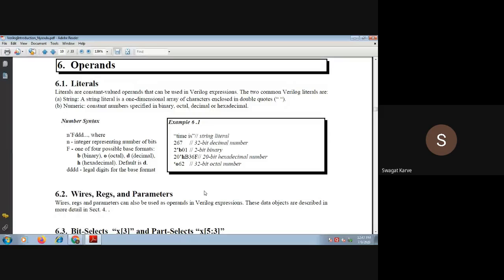Now you are clear with the difference between operators and operands. Operators means the process or the operation that you want to perform. It may be an arithmetic operation, or a logical operation, or some relational operation, such as greater than, less than, equal to, greater than or equal to, etc. So this is about the operators. Now, what do you mean by operands?